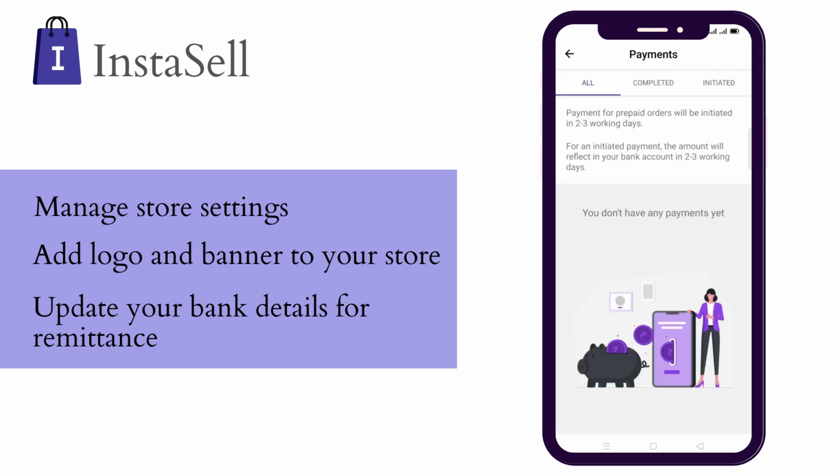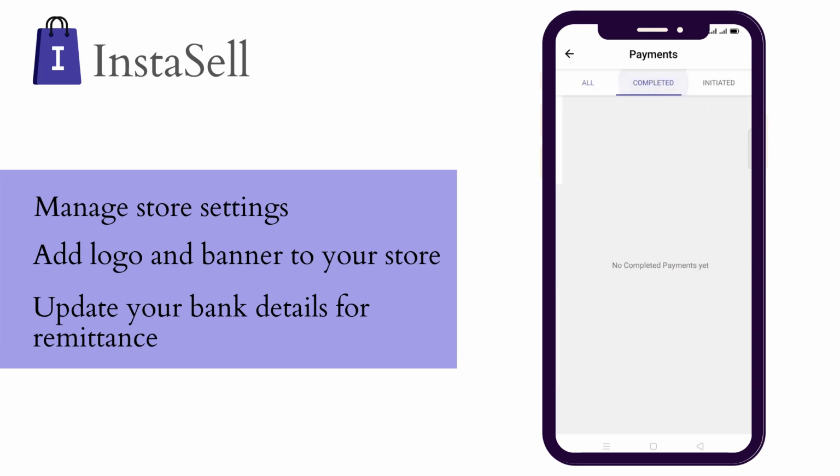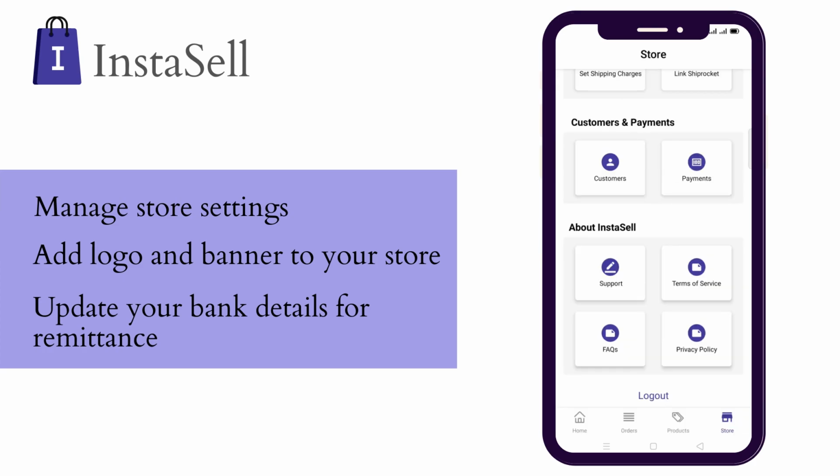So there's the payment screen. This is where basically you will be able to see all your prepaid orders, because since the prepaid orders are being collected, the money is collected by us. We'll be showing it here directly that this is the amount that has been collected and this is the amount that has been initiated, remitted to your bank account. So you'll be able to get all those details here.